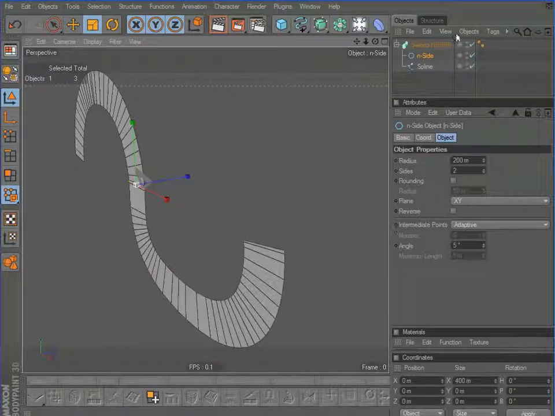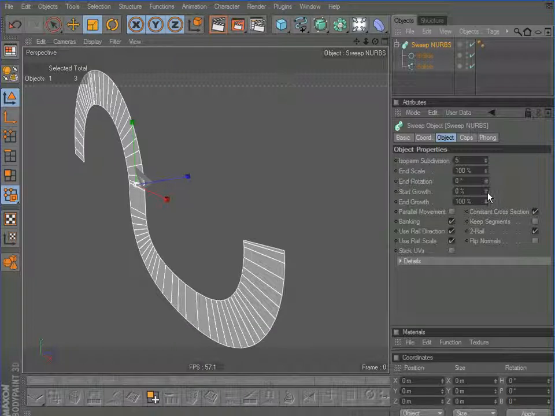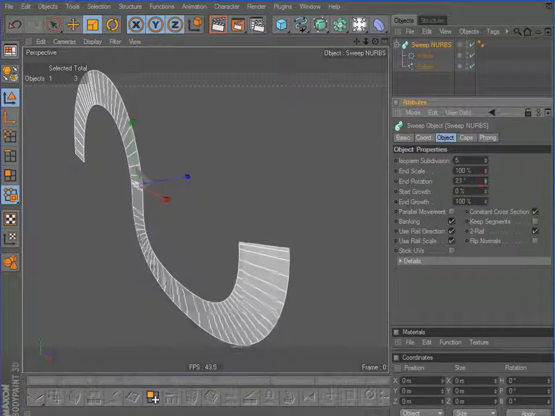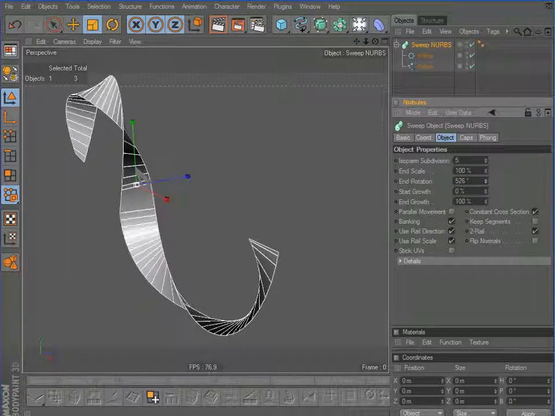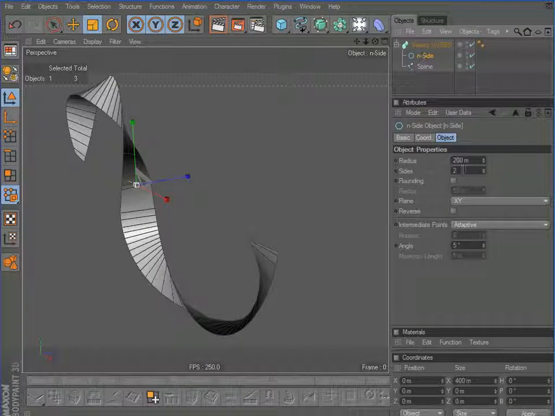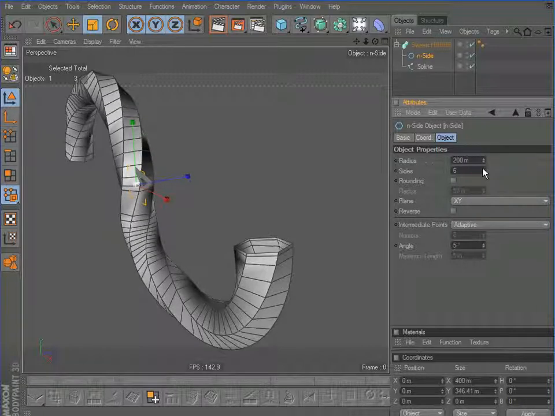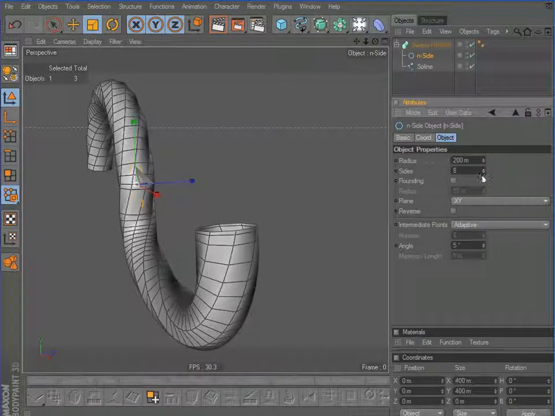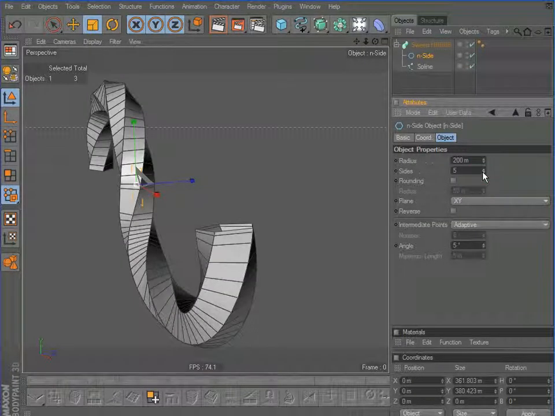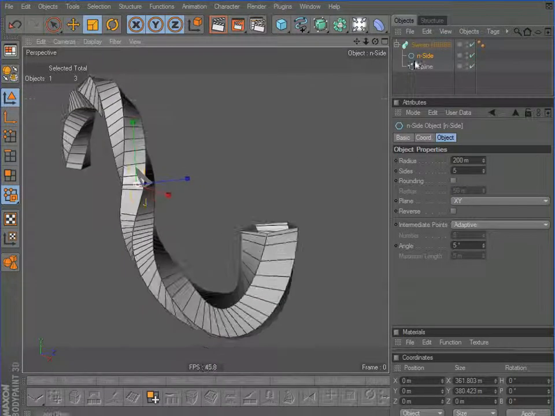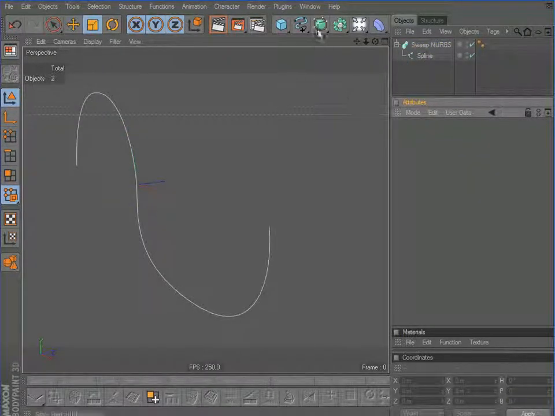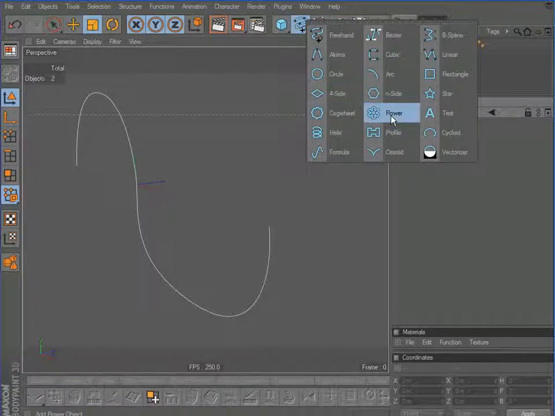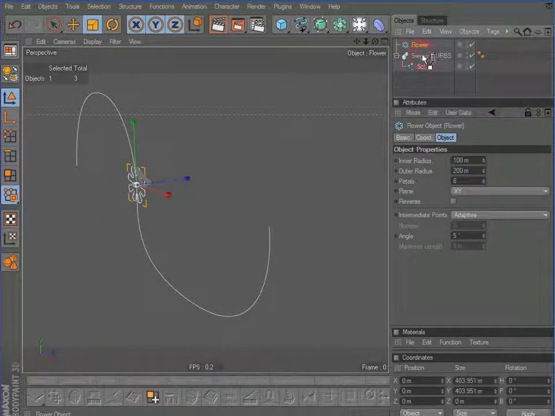Okay, but let's come back to sweep Nurbs, and let's add a little rotation to it. Now we've got a ribbon. Come back to insided spline, and let's add a couple rotation segments, and now we've got a rope. That's probably too much. There we are, 5 or 6. Now we've got a rope. Let's get rid of the insided spline, and well, let's make a flower. Flower profile.